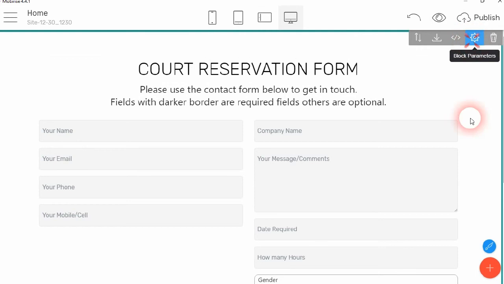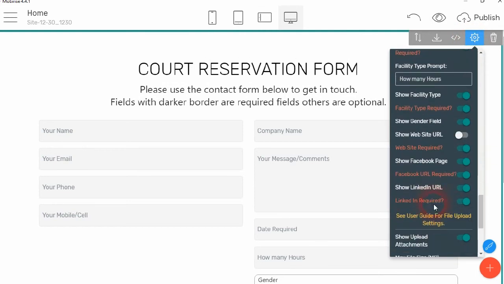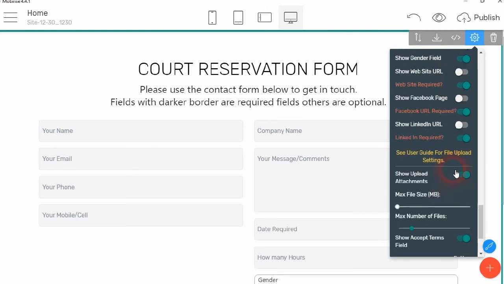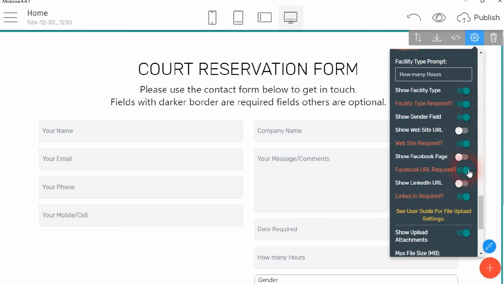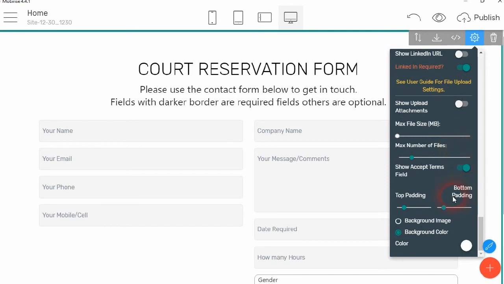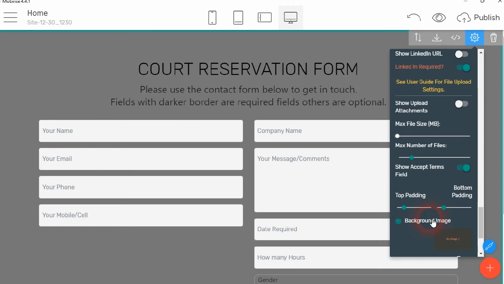So now let's go down. So we've done that. We don't want the Facebook page on there again. We don't want LinkedIn. We don't want the website. We don't want any upload attachments. But we do want them to accept the terms. We'll have a background image.